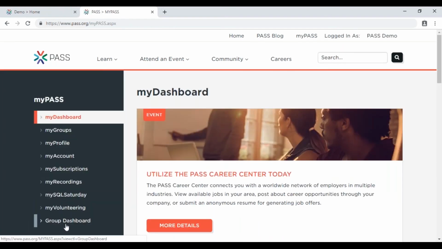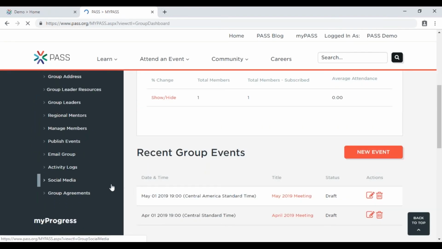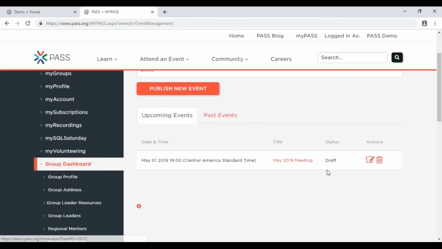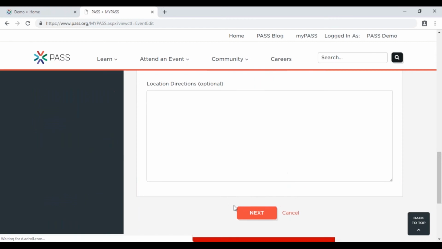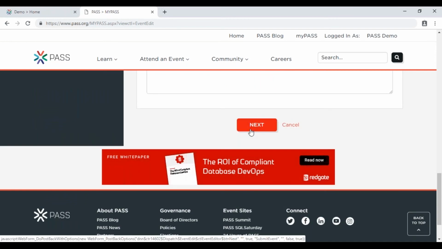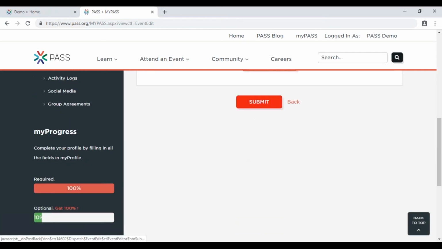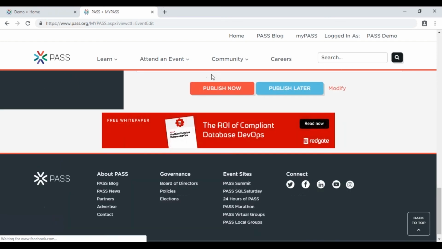Go to Group Dashboard. Under Publish Events, you'll see that under Upcoming Events, I have this draft May 2019 meeting. I'm going to publish this by clicking Edit, filling in all of this information here, and then publish.